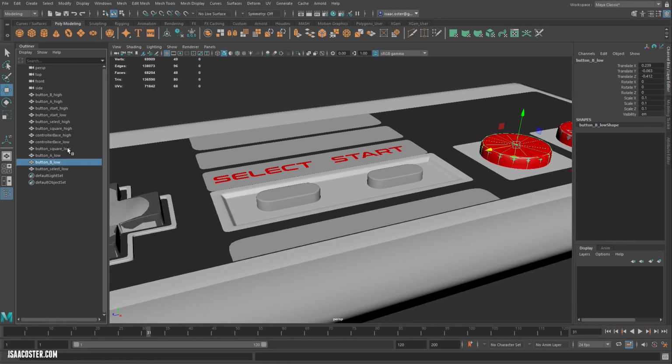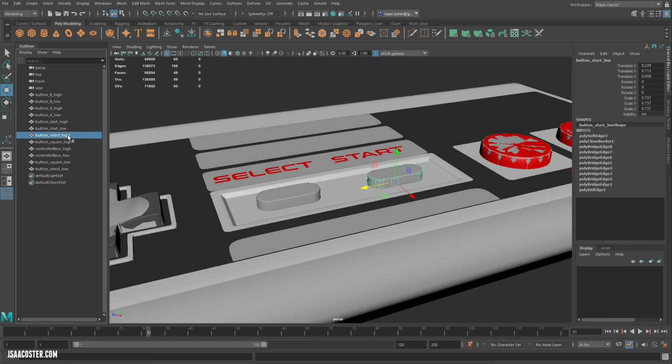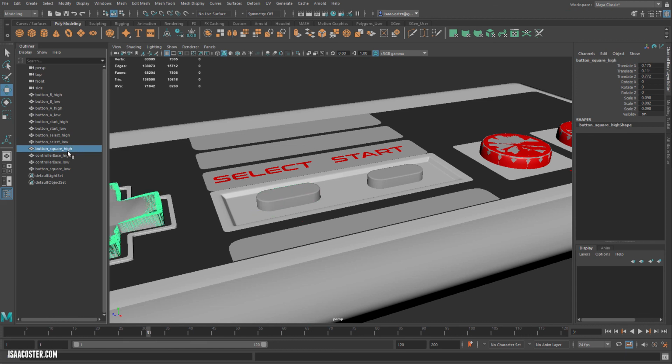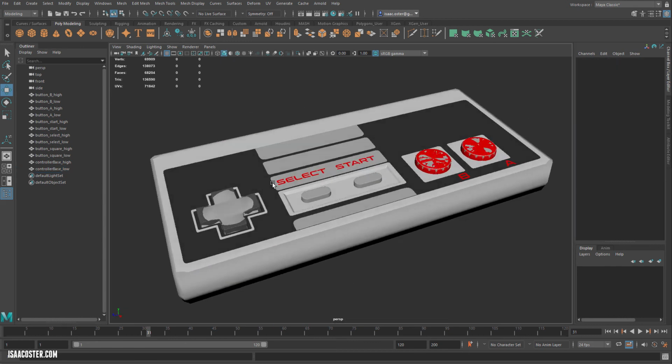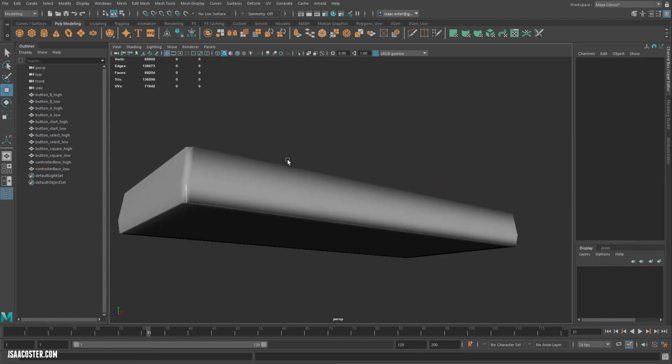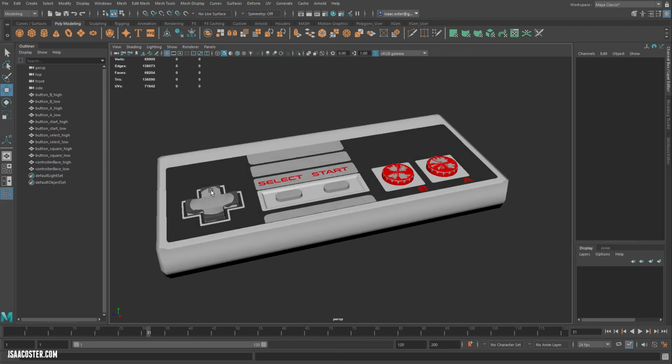Okay, so now I think we have a high and a low for everything. Let's just confirm. So there's B, A, Start, Select, High and Low, Square, and then Control. Okay, great. So that is a good little place to stop here. We'll pick this up in the next video.